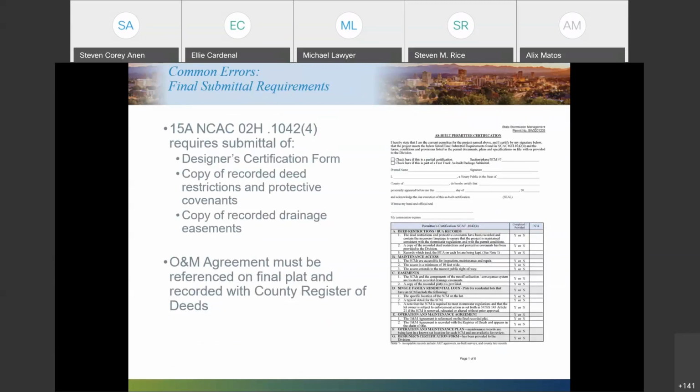There are final submittal requirements. We don't have a closeout process because the post-construction permit is in effect in perpetuity, but we do have the requirements that once the project is complete, we need a designer certification that says that it was built in accordance with the plans. We need a copy of recorded deed restrictions and protective covenants, a copy of any recorded drainage easements, and the O&M agreement has to be referenced on the final plat and recorded with the County Register of Deeds.